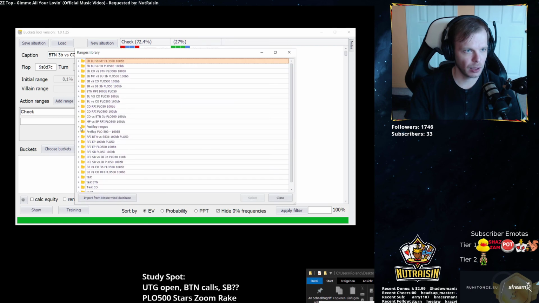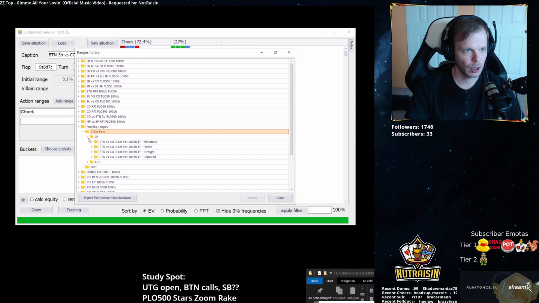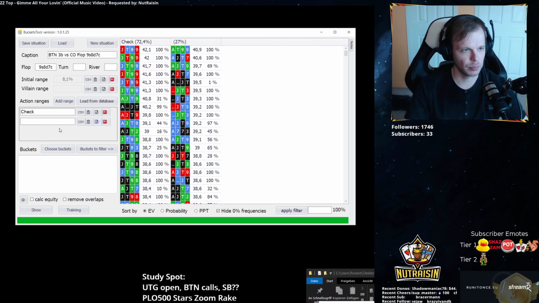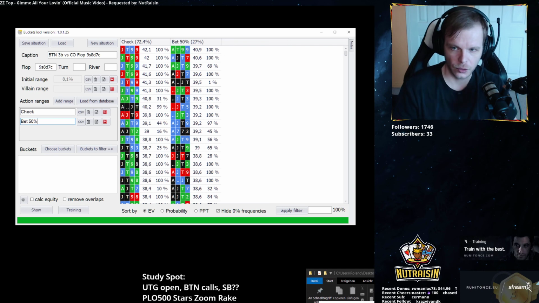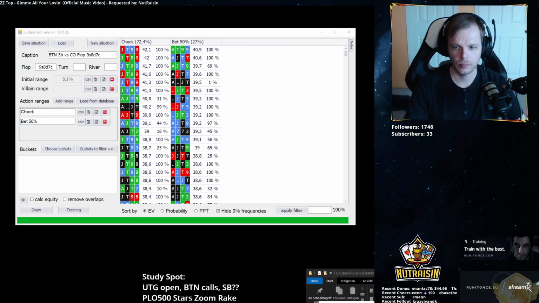And then the same thing. Post flop ranges, 3-bet pots. In position, straight. And now it's the 50% betting range. Cool. Right on. So that is that. Now I just need to adjust the on-screen thingy. So it's actually, you can just copy that one out.